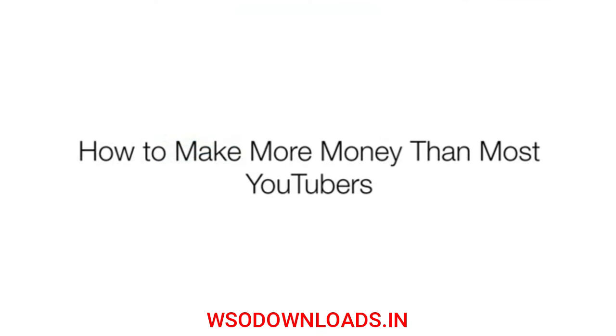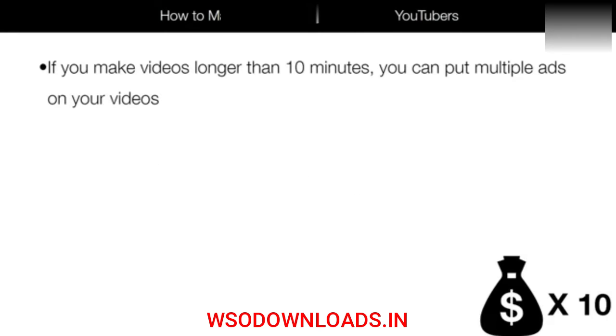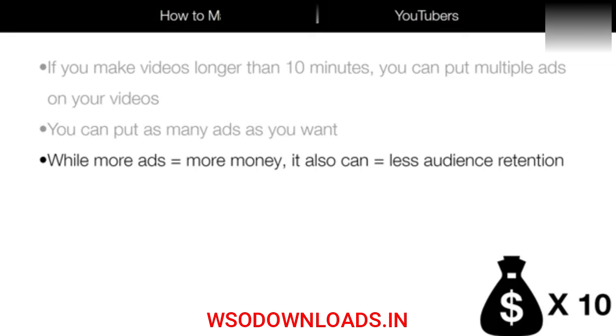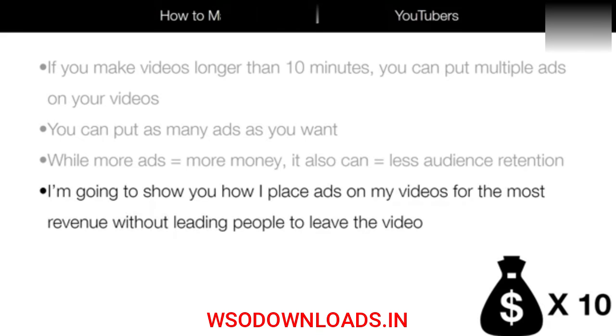Now let's go over how to make more money with YouTube ads than most people on YouTube. If you make videos longer than 10 minutes, then you can put multiple ads on your videos. You can put as many ads as you want. While more ads equate to more money, it can also lead to less audience retention because people are just seeing ads pop up, and if there's an ad literally every 10 seconds, it's going to lead people to leave the video. So I'm going to show you how I place ads on my videos for the most revenue without leading people to leave the video.